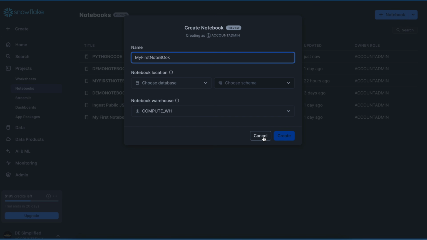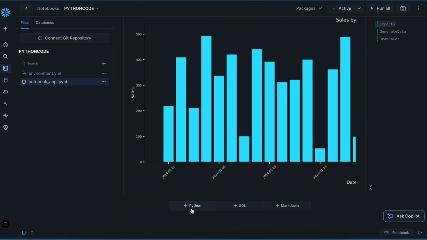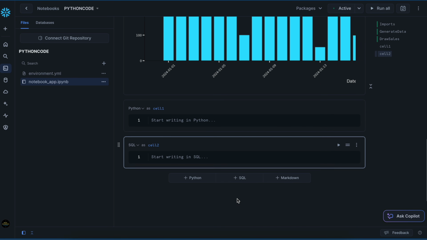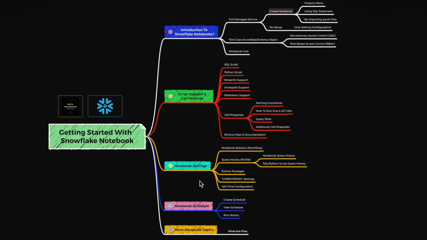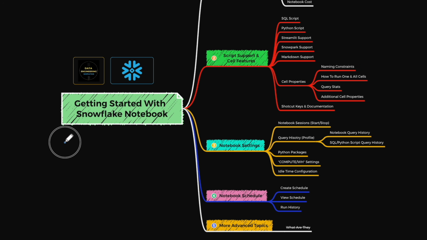They allow you to use SQL script, Python script, Snowpark or Streamlit workloads to perform data exploration activities. In this comprehensive video, we will learn everything about the natively built Snowflake Notebooks and the value they bring to data engineers, machine learning engineers, and AI engineers. This is a complete hands-on tutorial. If you want to learn about all the key features and capabilities of Snowflake Notebooks, including their limitations and cost implications, stay tuned until the end.